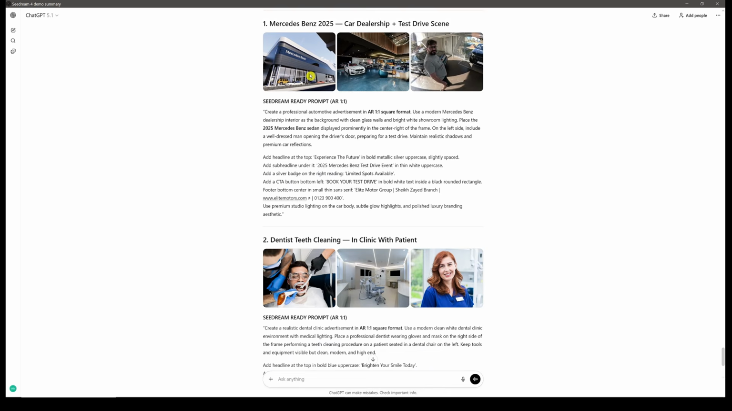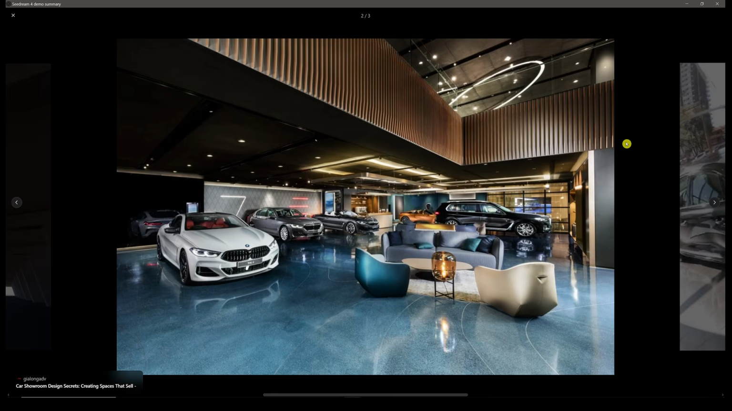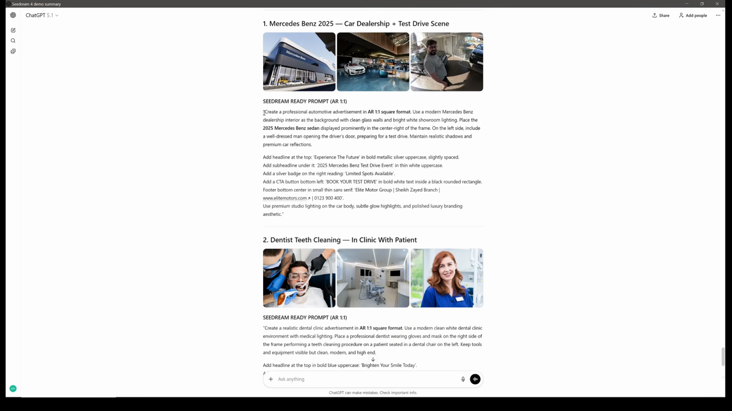So these are the set of images that I got here. This is the exterior of the car dealership, and then this is the interior view, and then on here this is the man that we're going to use in the image. So now what I'm going to do is simply copy the prompt right here all together.